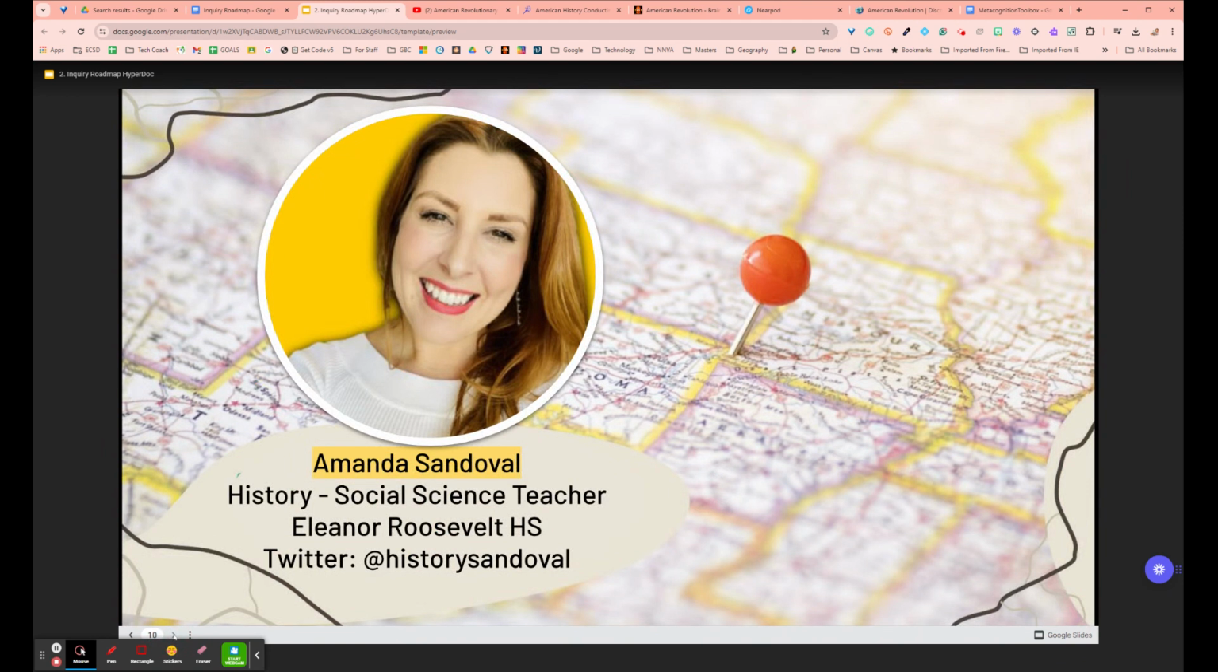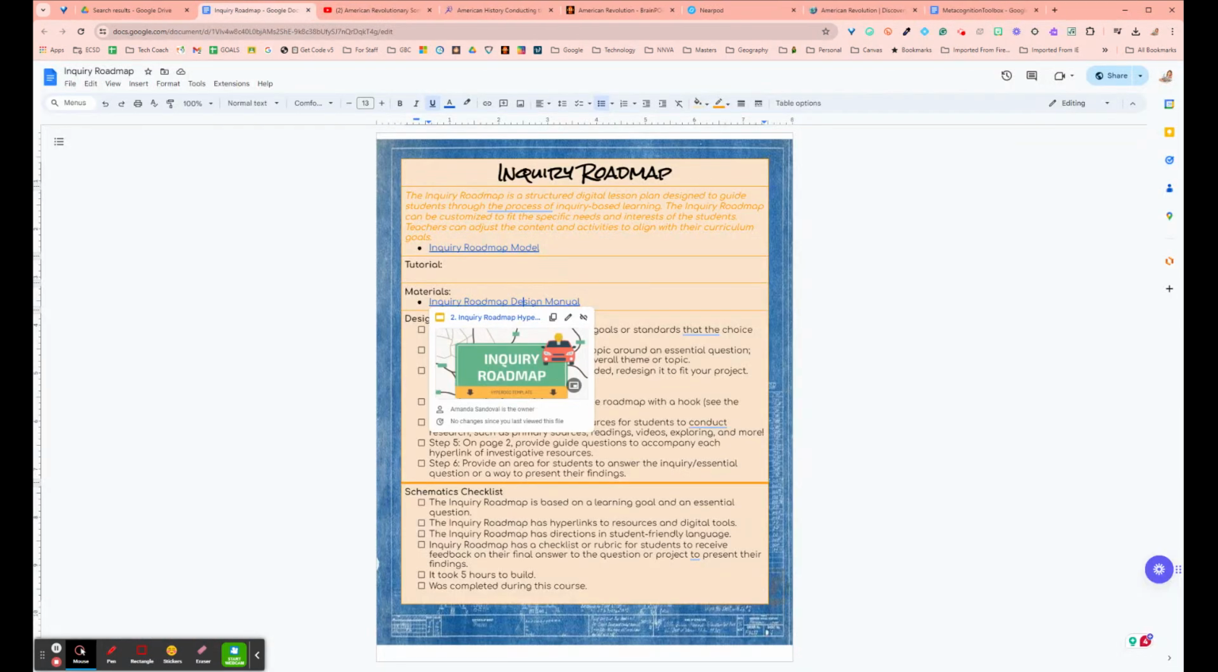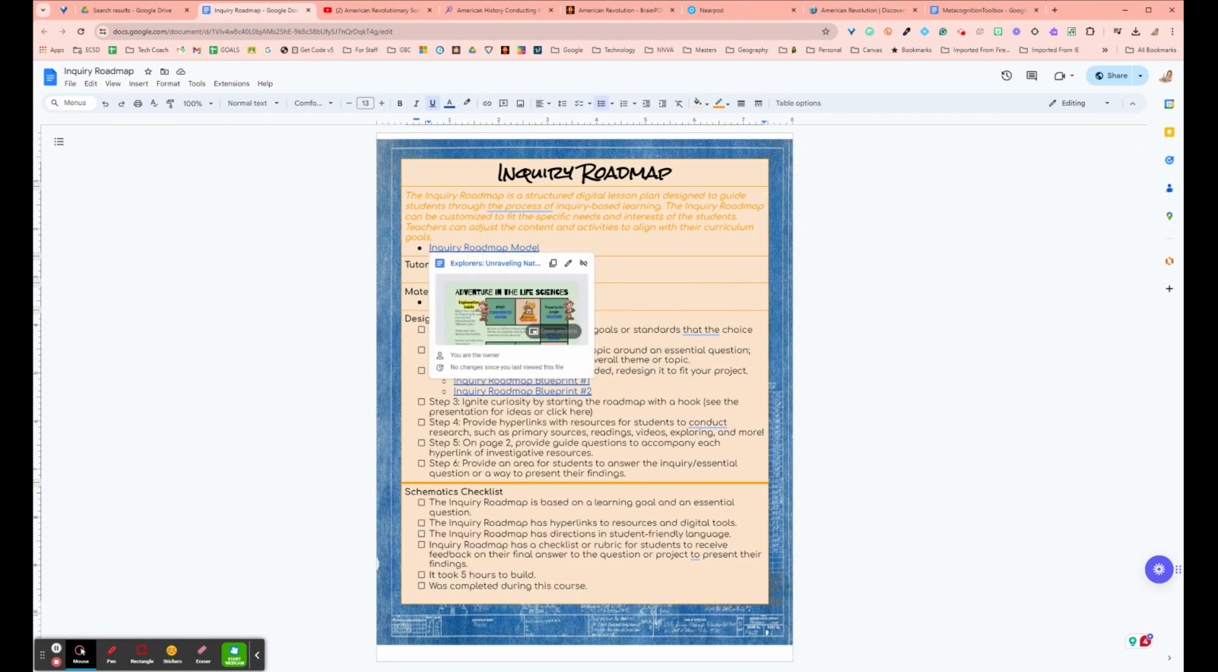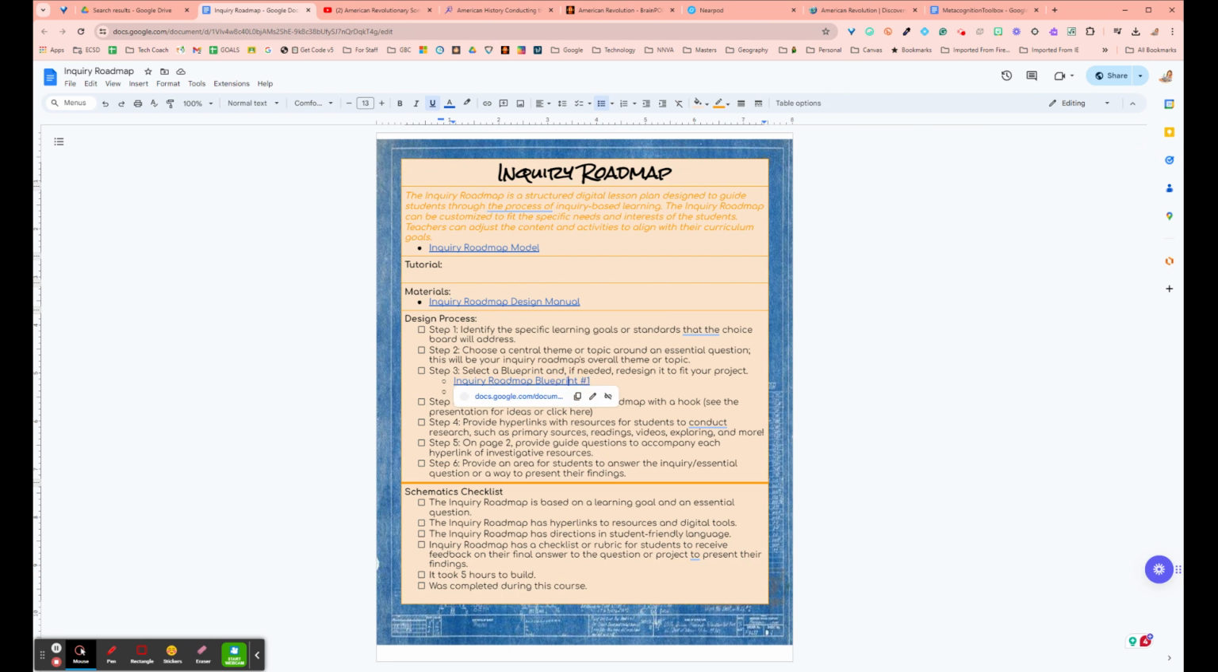And this is also by Amanda Sandoval. I love her work. All right. So I have 2 different blueprints. If you like this one, of course, you can file, make a copy of that one as well. This one's a race car one, and then this one is a little cruise one.